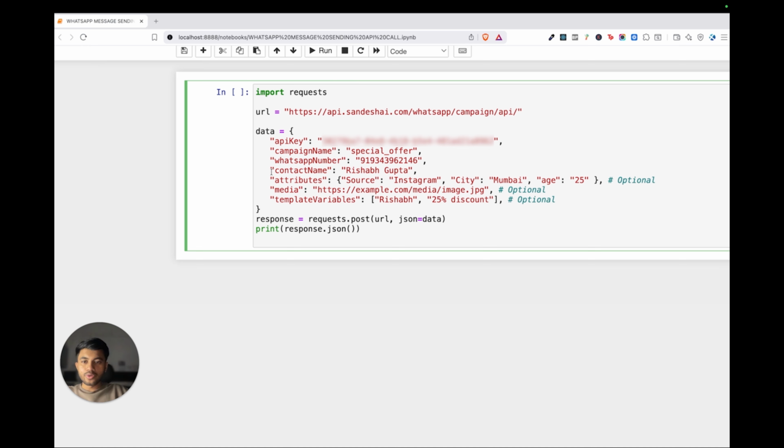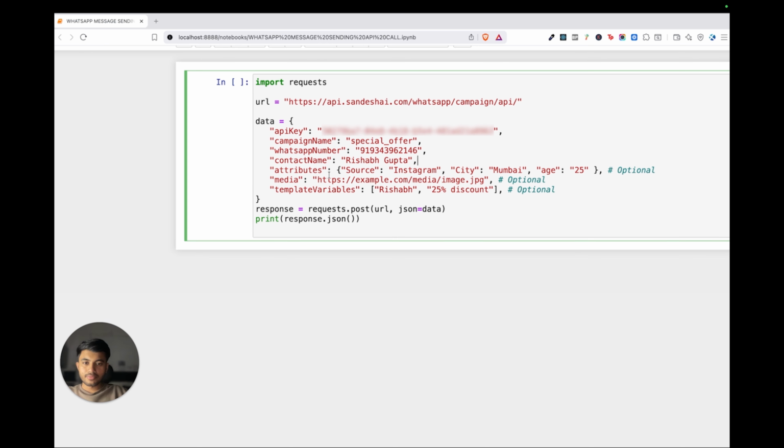Now here, in the contact name, we need to pass the contact name of that person. So this is the name. Attribute is optional if you want to pass extra data to Sandesh AI, but in our case it's not needed. So just remove this as this is optional.